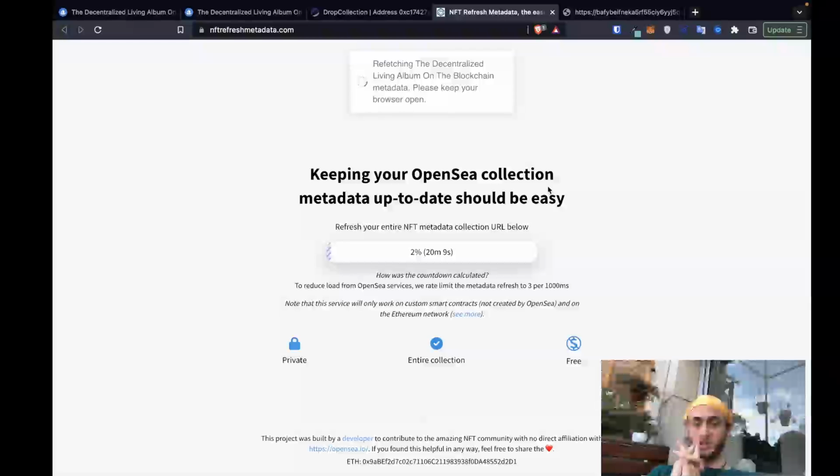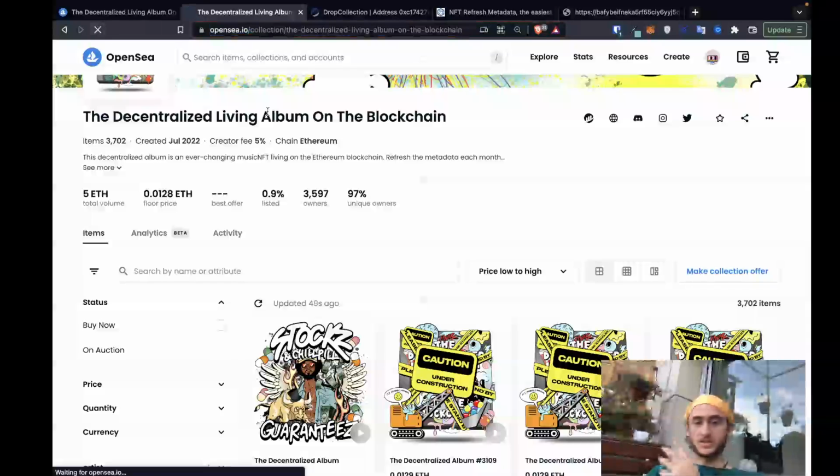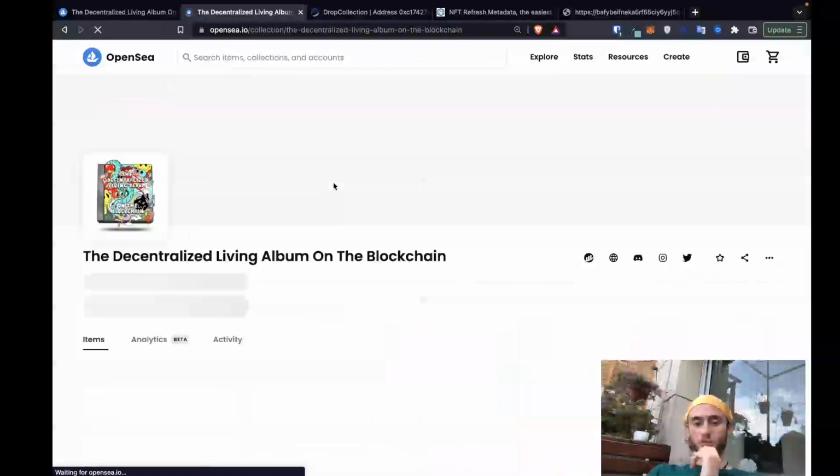And so it looks like it's working. It's going through the collection and updating. Again, I'm not going to keep this stream going for 20 minutes, but I hope this was helpful in showing you how we go about updating all of the Decentralized Album metadata when we drop a new song.